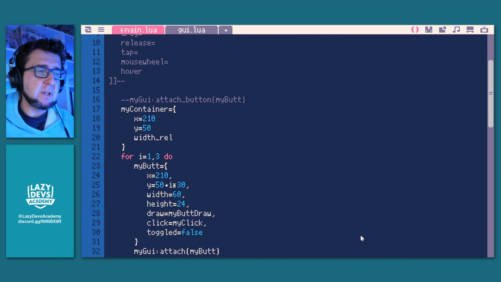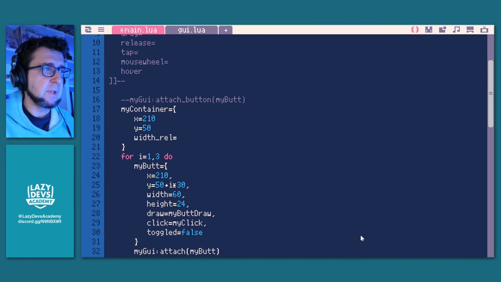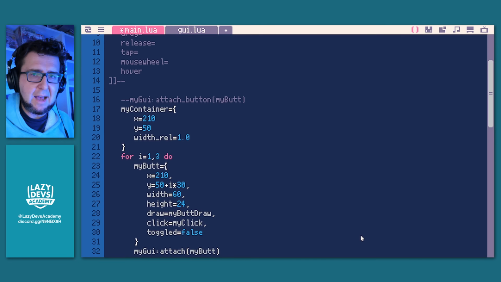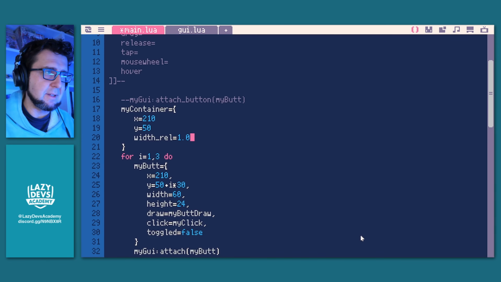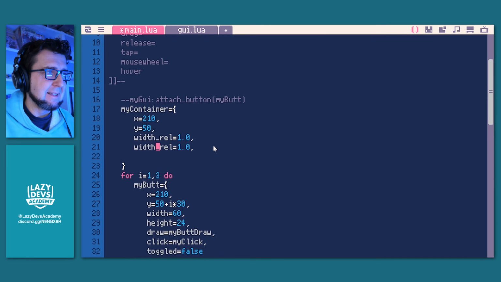That means whatever this container gets attached to, it becomes as big as the thing that it gets attached to. In our case, we want to attach the container to our entire GUI, and that's just as big as the screen. And so we can set the width and height to 1.0, so it's exactly as big as the screen. If it was 0.5, it would be half as big as the screen. At least that's how I think it works. I'm not exactly sure. And yeah, height works exactly the same way.